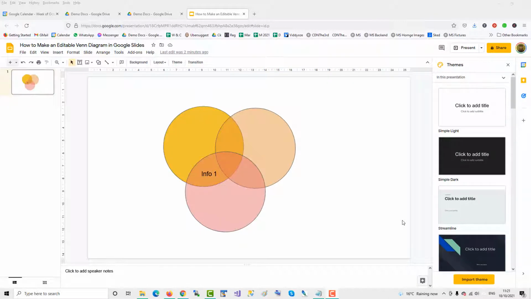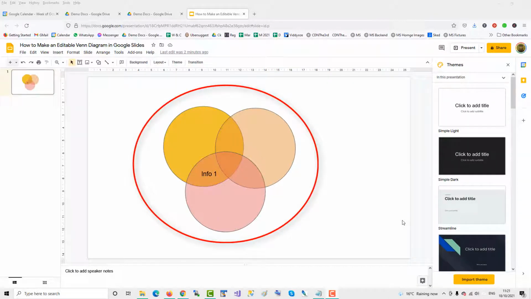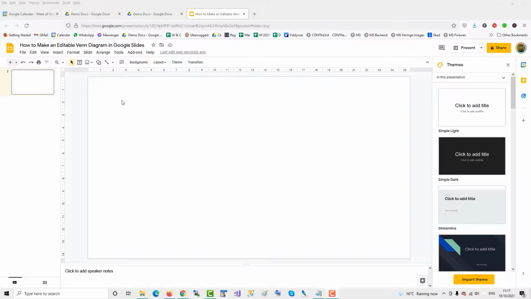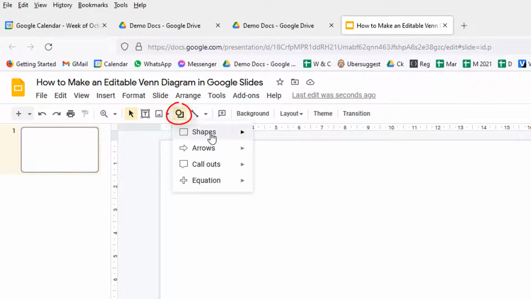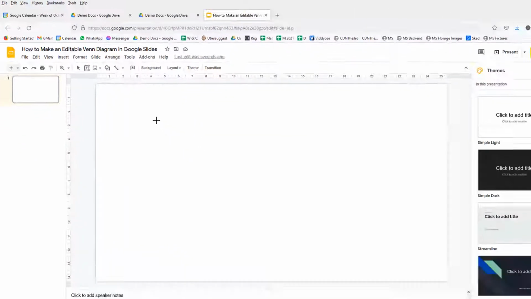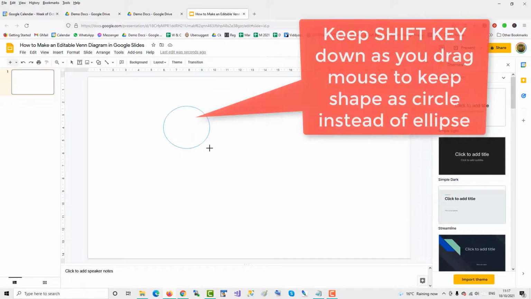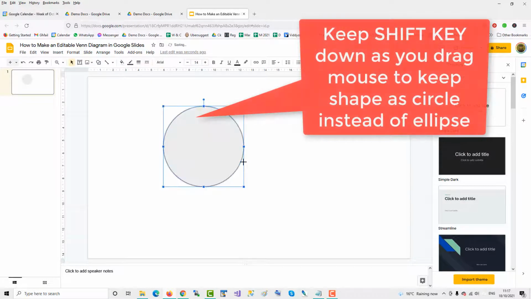This short video will show you how to create an editable Venn diagram in Google Slides. Use the Shape tool and select Circle. Drag it across the canvas, keeping the Shift key down, and it keeps it as a circle instead of an ellipse.